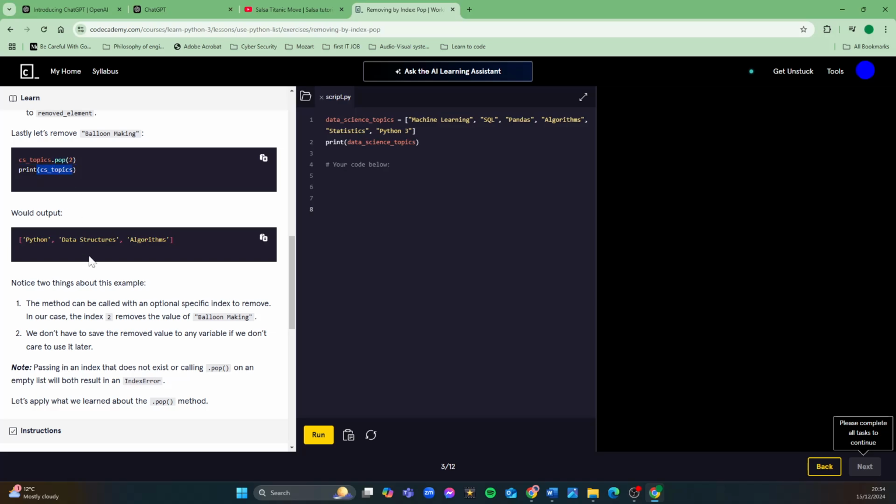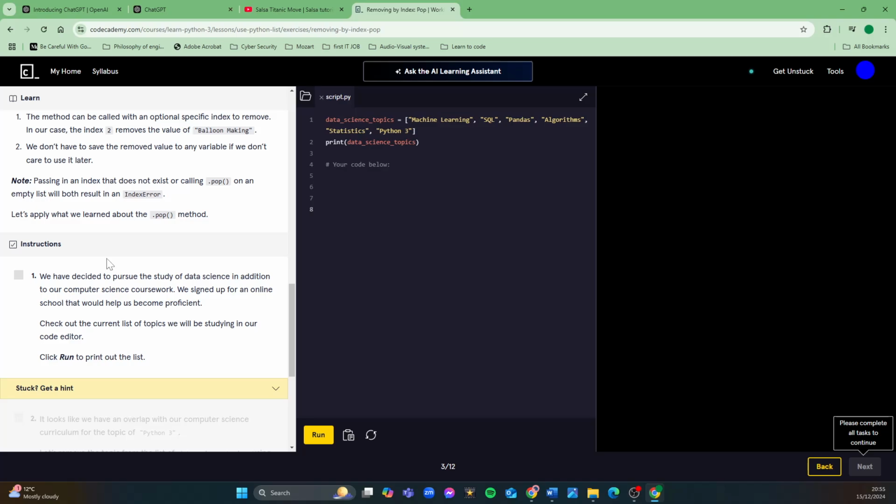We're just going to print cstopics, because that has been changed. We don't have to contain the results of methods on objects in a variable. Quick note, passing in an index that does not exist or calling .pop on an empty list will result in something called an index error.